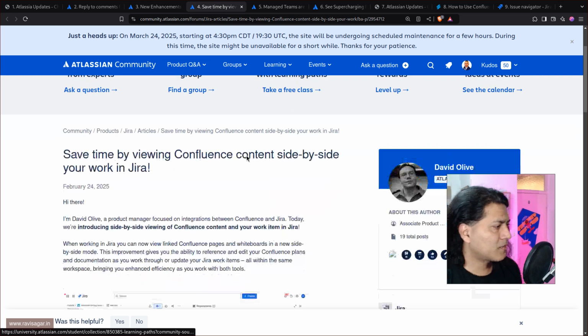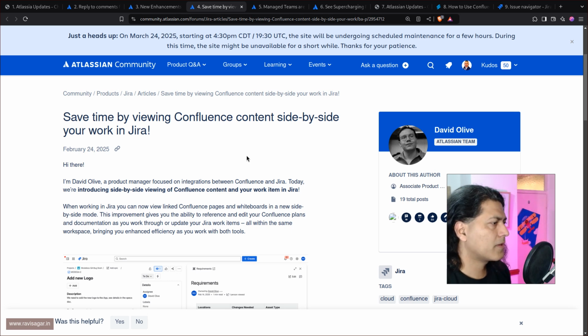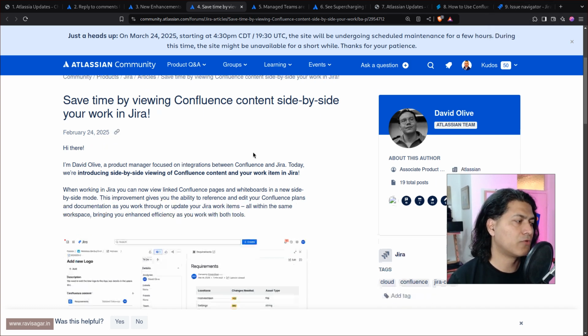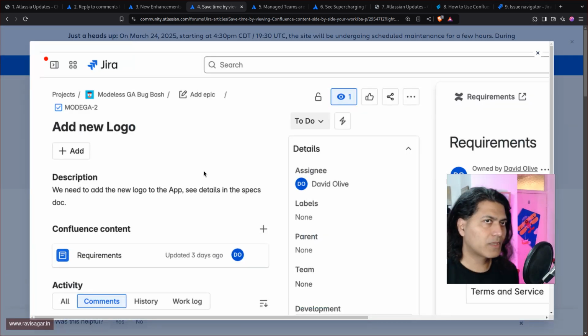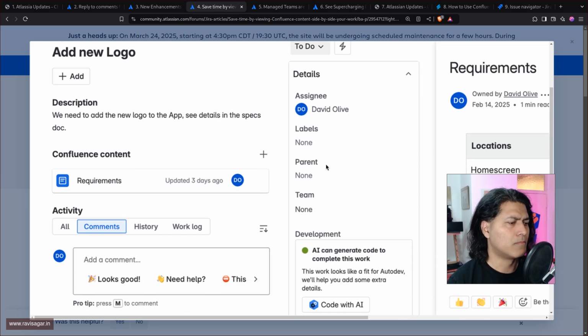Third update is about, and it is a new update. I think it came out last month. It is all about showing the content of your linked Confluence page within your Jira issues side by side. And this is really good because I remember we had this feature with Structure, if I remember correctly. I think you had to install some additional plugin along with Structure. I think they had some module, something like that.